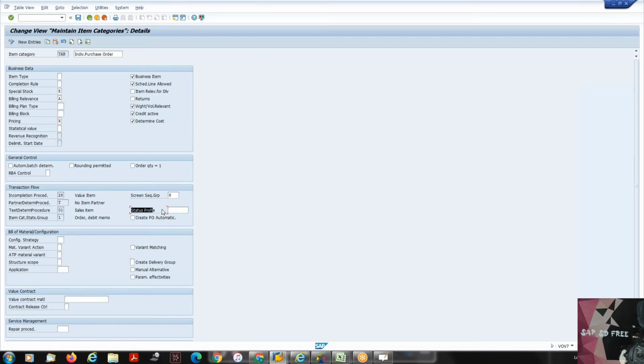Then we have the status profile. Did we speak about the status profile? Okay, so I'll just explain quickly. Status profile is nothing but, again, a control in your system, basically like the approval process that you have.